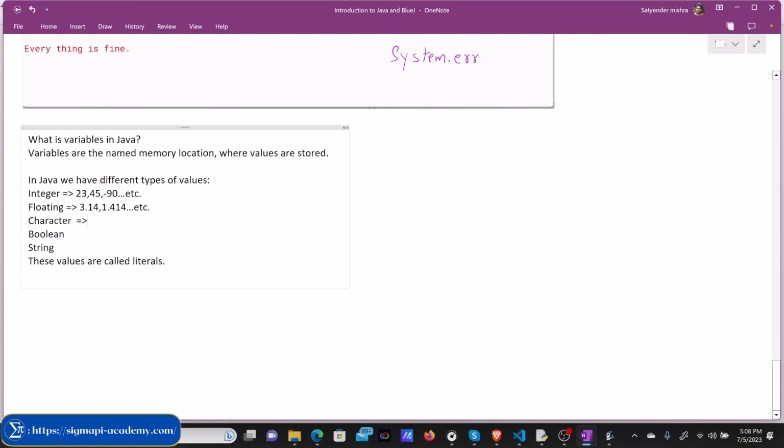Character literals are like these. In a single quote, you have stored @. This is a character literal. In single quotes you have stored 1. This is a character literal. In single quotes, you have stored A. This is a character literal. In single quotes, you have stored small z. This is a character literal. Character literals are stored in single quotes. So these are character literals, etc.